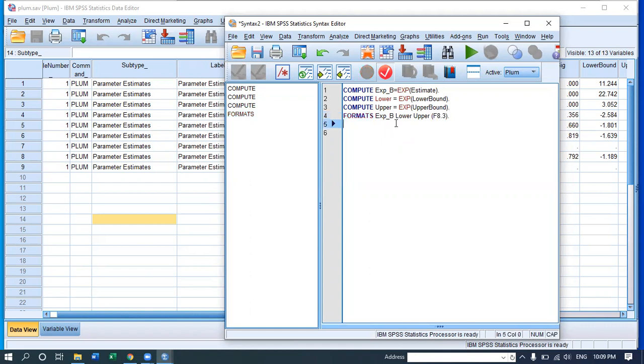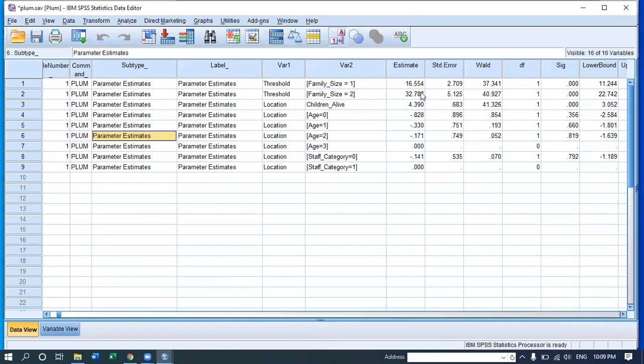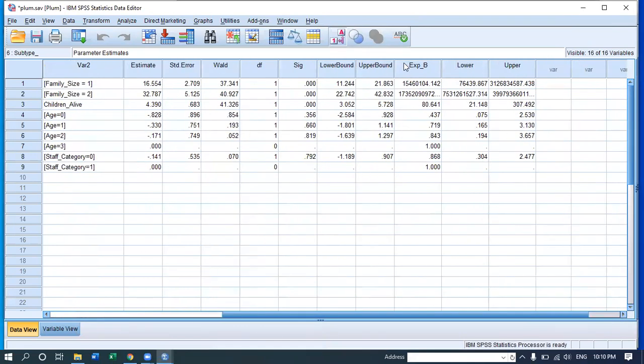The last step is to execute it. Take note of all the steps. Full stop meaning I'm done. Then I'll click run all. So what I calculated should be here in the new table. Look at what I calculated: exponent of the lower bound and upper bound.